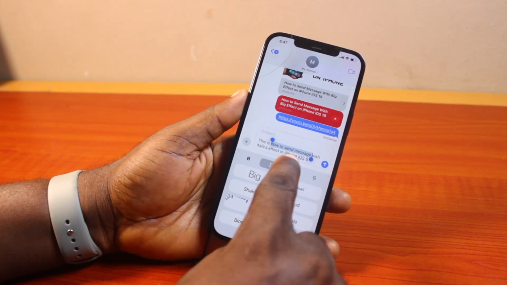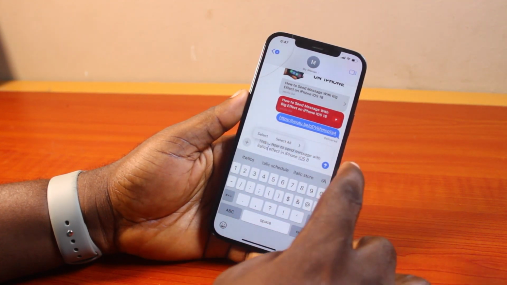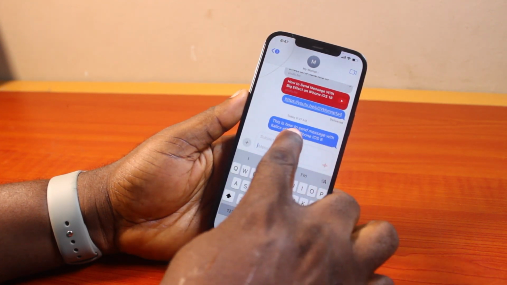Then once you click on that, you see the text italicized. Then click outside the text and then go ahead and send it. Once you send the text, you see the text highlighted italicized here, like this.